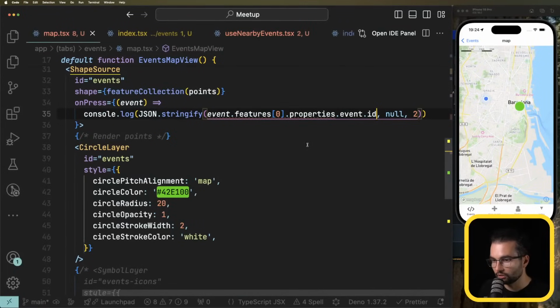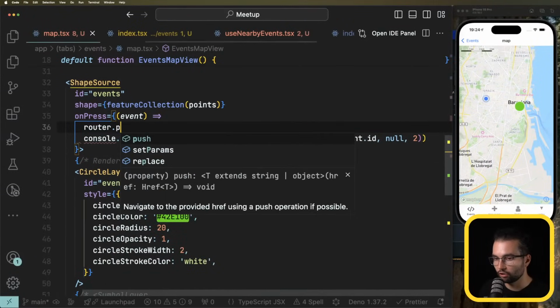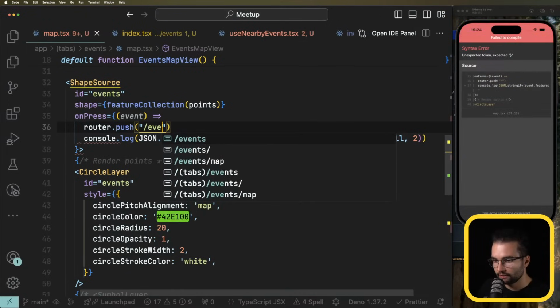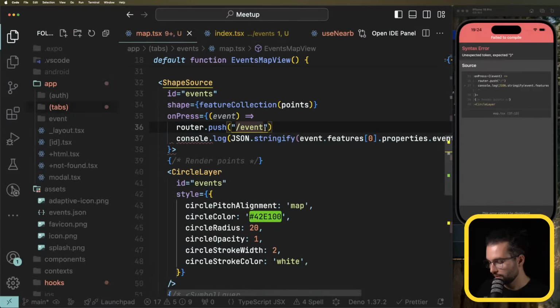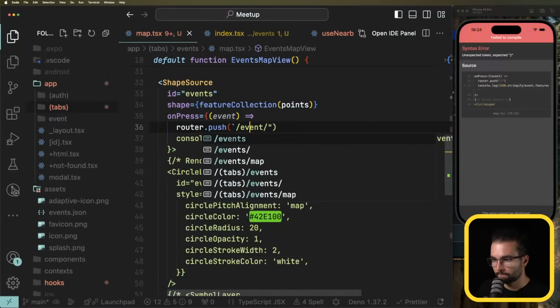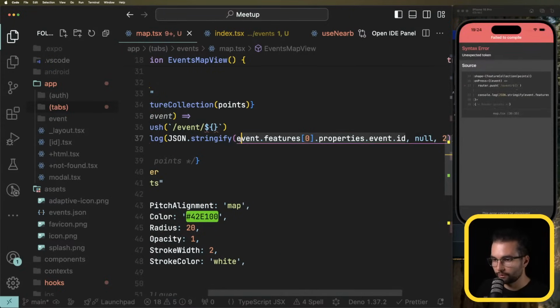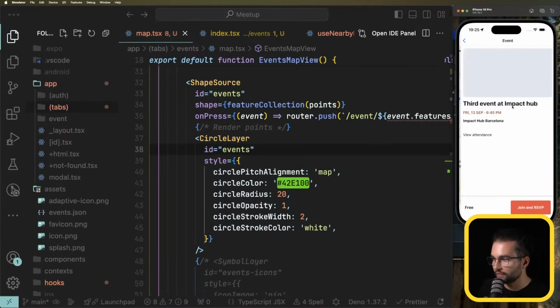20. So what I can do is I can say, hey, go ahead and do router.push slash event. Is it event? Just event? Yes. Slash the ID of the event, which we can take from here. And if I press here, boom, I am going to get to this event.